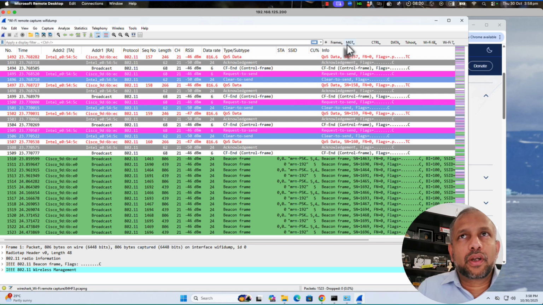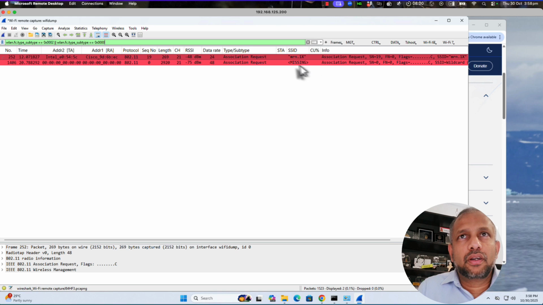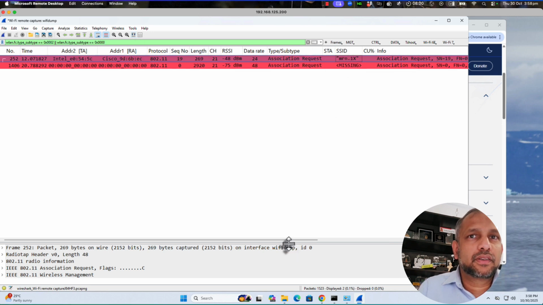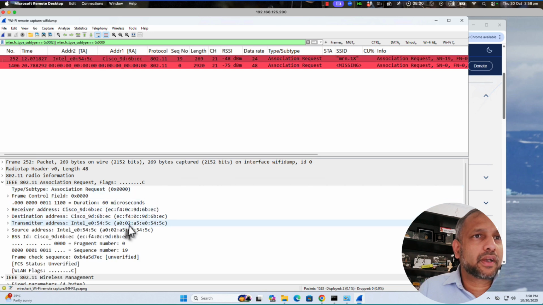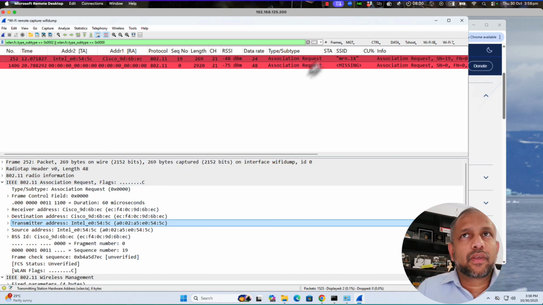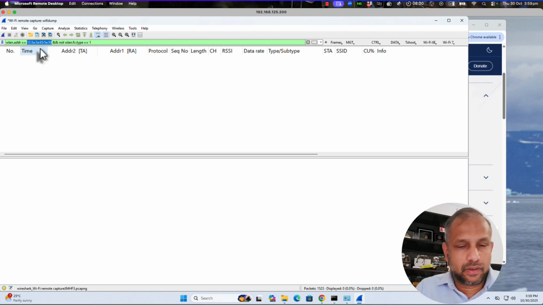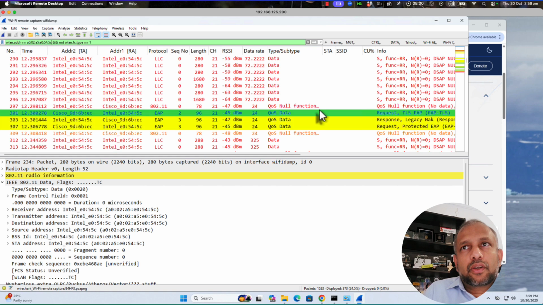and if you look at the management frame association request, you can find your association request. Let me zoom in a little bit. You can see the association request frame, and you can copy the client MAC address, the Intel client MAC address, copy this value and enter it in the frame filter. Now you should be able to see the client authentication.